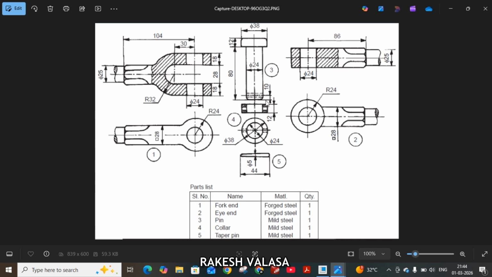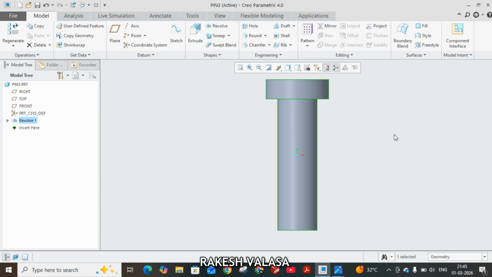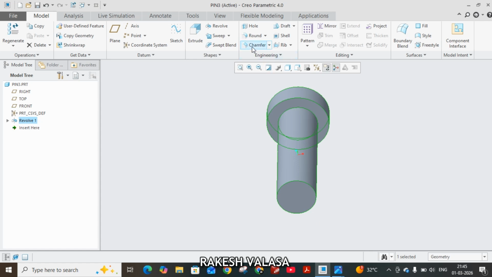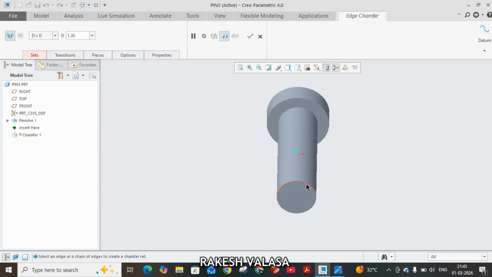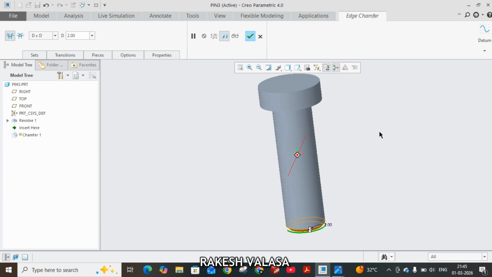This bottom end and this head end have a chamfer. You can apply the chamfer by using the chamfer tool. At this end you can take D equal to 2 mm, and also apply the chamfer to this head end, 2 mm, then click on OK.